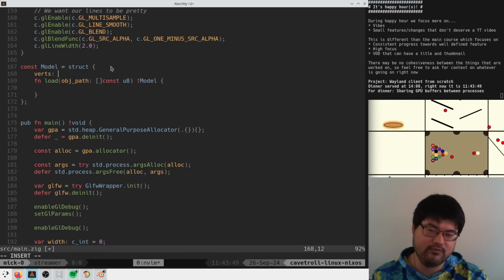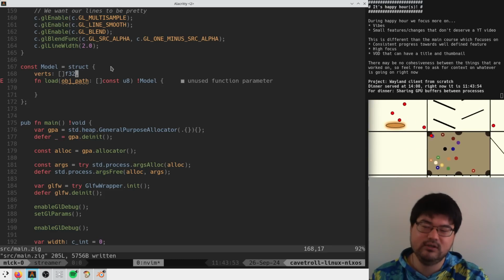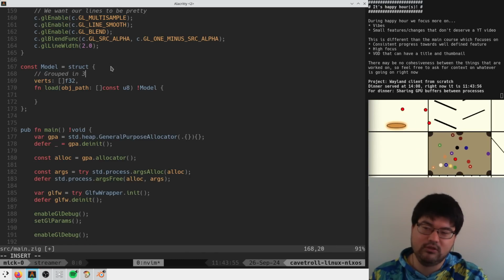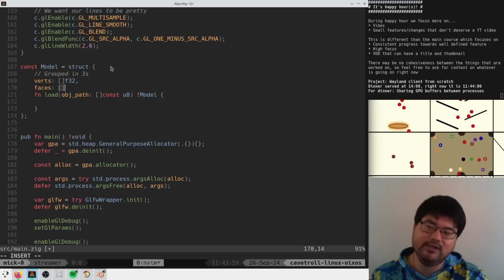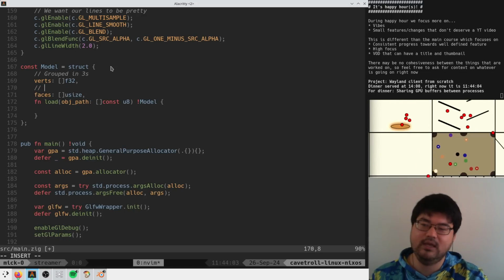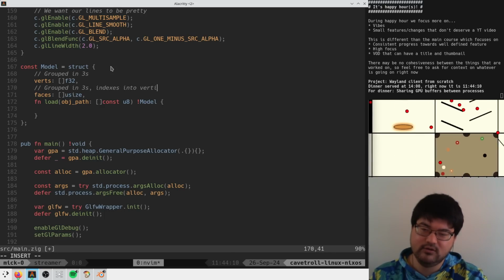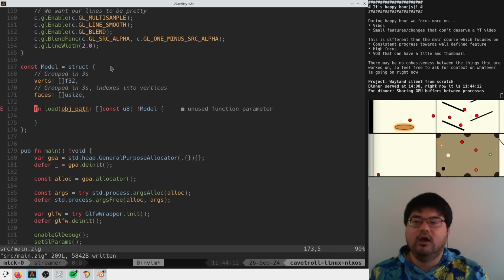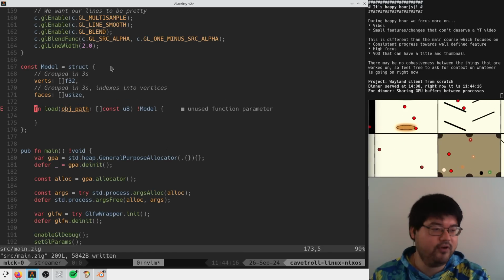So each vertex, I guess we'll just say this is a bunch of floats, grouped in threes for now. And the faces will be a bunch of indexes into the vertices, grouped in threes. Okay, so all we should have to do now is open the file and parse it.